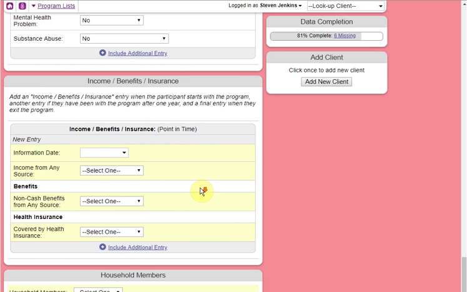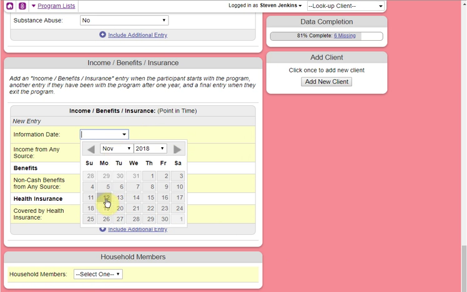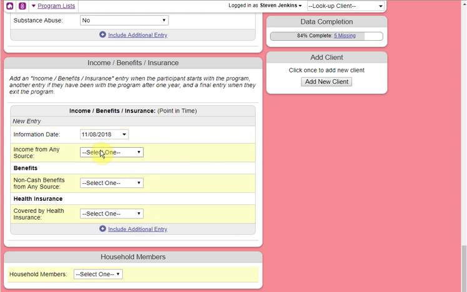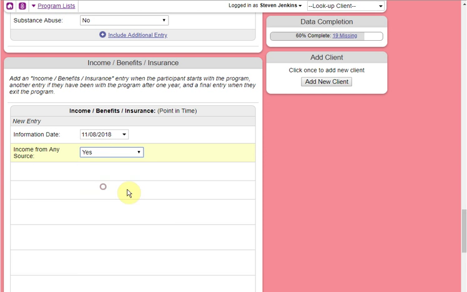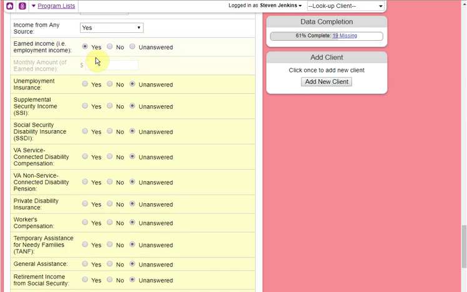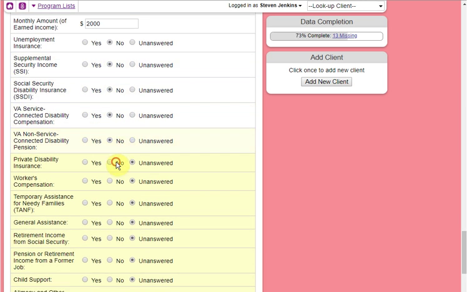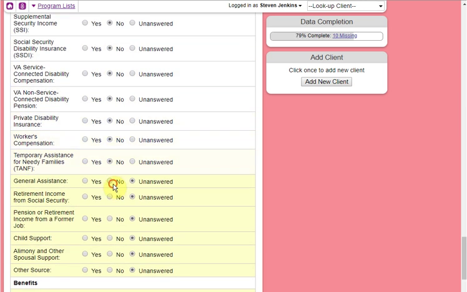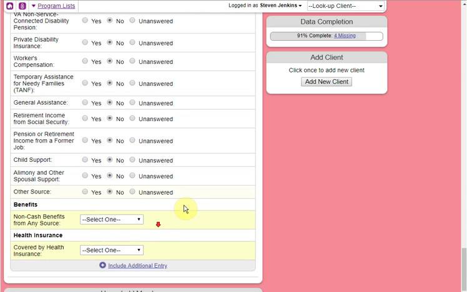Very similar is this income and benefits section here. As of that date, do they have an income from any source? Yes, they do. They have some earned income, and enter the monthly amounts, maybe 2,000, I don't know. All right, and none of these other things. Hope you have a comfortable mouse. Click, click, click, click.